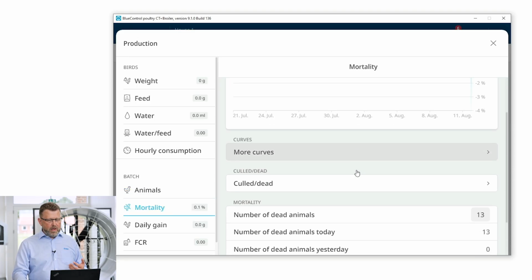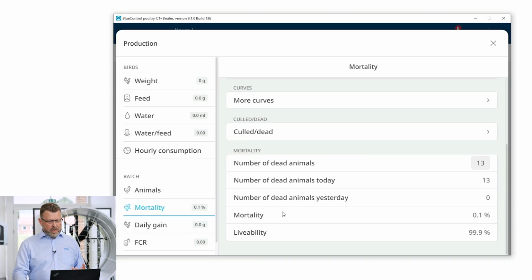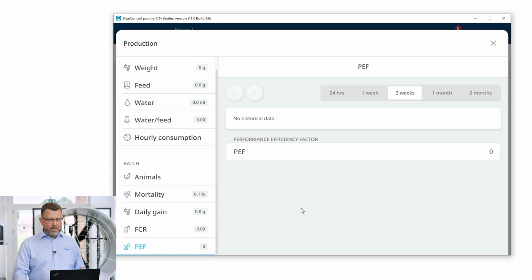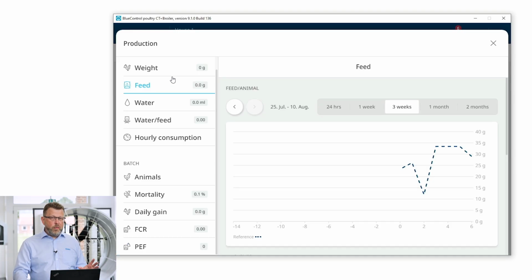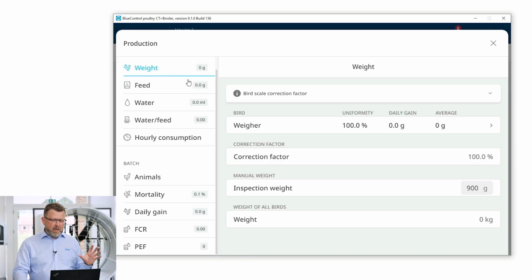Mortality data you can see in here, and also daily gain, FCR and PEF. All the numbers will be available in here, so you can all the time keep track of your productivity, if it's on target or if there's something you need to do. So all the productivity data and also a little bit of management, for instance with the feed weighers, but mainly productivity data, you can all find it in the production card here.